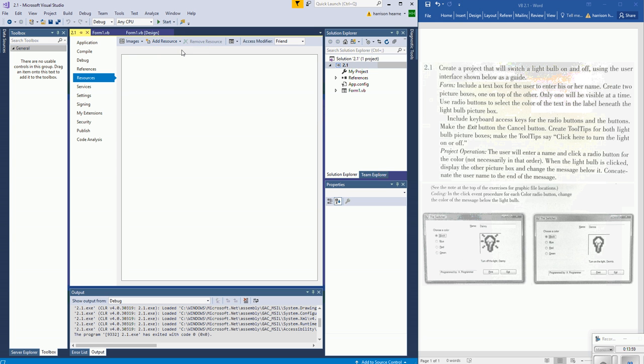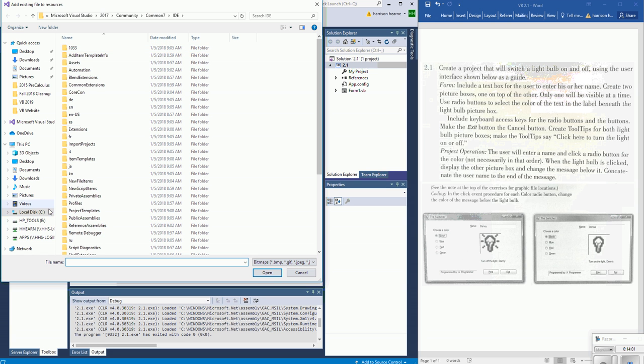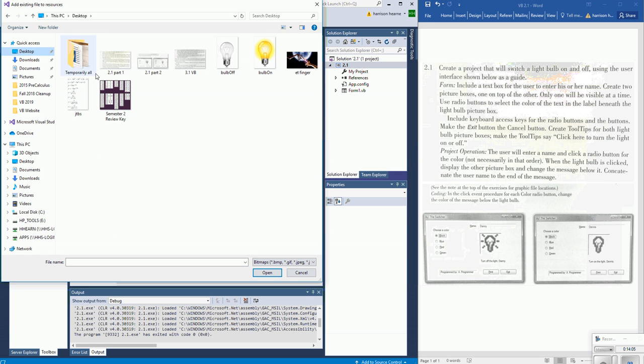I've already saved this thing. And I've got this on the desktop. Let's see what's on my desktop here. I've got some other things here that are of very little use to you, semester 2 review key. But I want these guys, so I'm going to select both of those. You can do that with Shift or with Control.